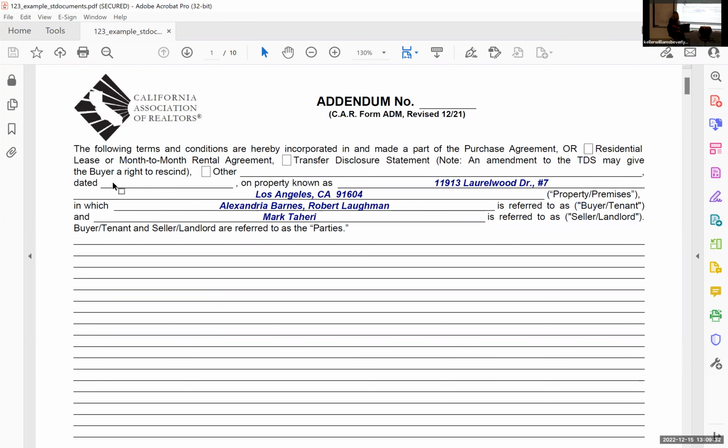Now, when we're talking about a residential purchase agreement, you guys are taking class with me. The legal reference date in the top left-hand corner, the date that you actually wrote the contract, not had it signed, not had it accepted, not had it countered, that's a legal reference date. That's the date that would go here. However, what if I'm doing an addendum to an addendum? I don't see a legal reference date at the top left.